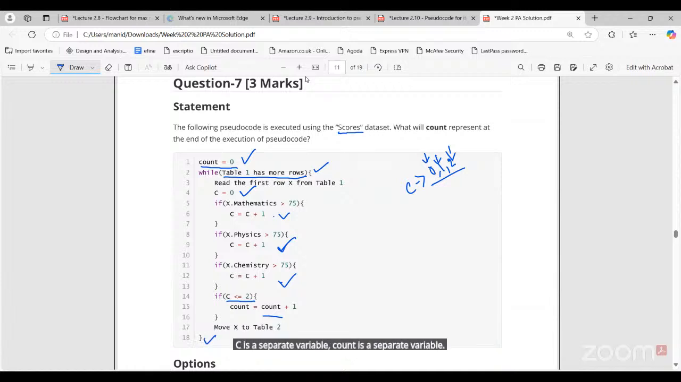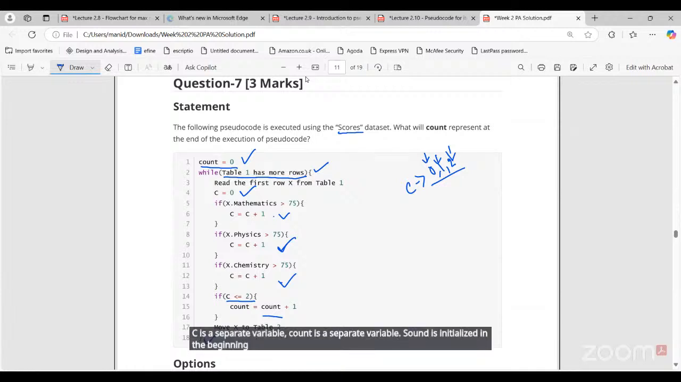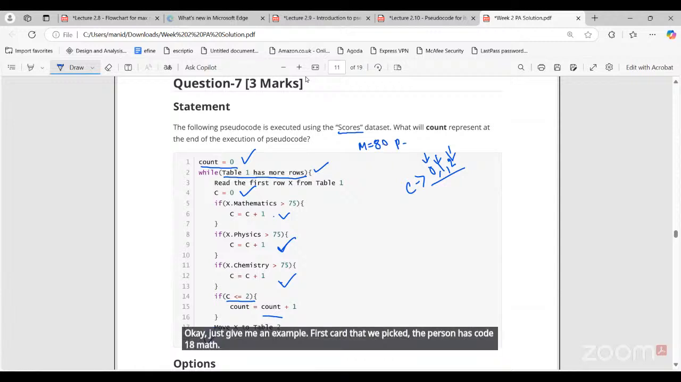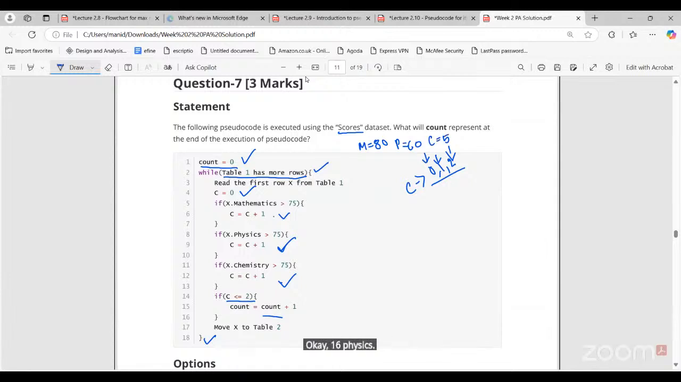Count is initialized in the beginning, even before the while loop started. C is initialized inside the while loop. So every time we go for an iteration, C will be reset to 0. So let's say the first card that we pick, the person has scored 80 in math, 60 in physics, and let's say 50 in chemistry.